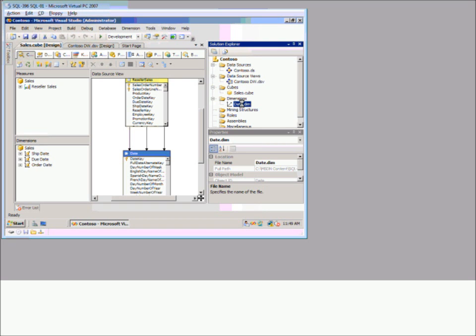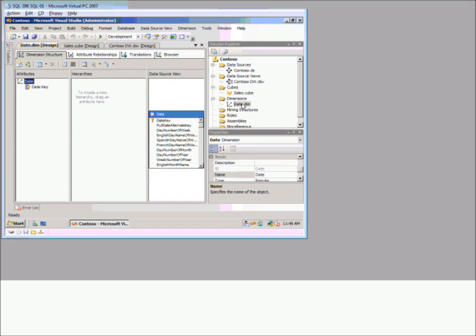Okay. And let's go ahead and double-click on that date dimension. And there's where we're able to see the ship date and all the information that we have in our date dimension. So let's look over in our attributes. So there's my date key, and we can see all the information that's there. Now let's see how to revise the dimension wizard.